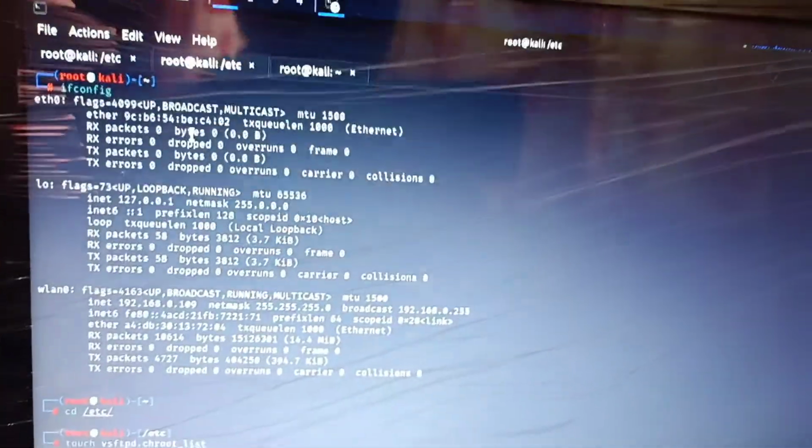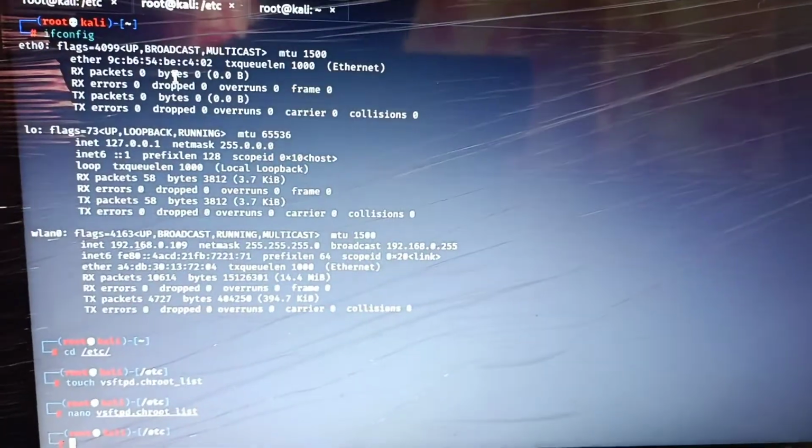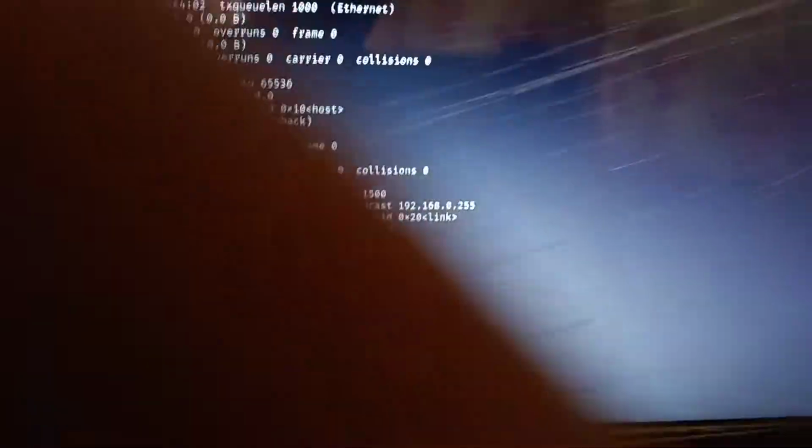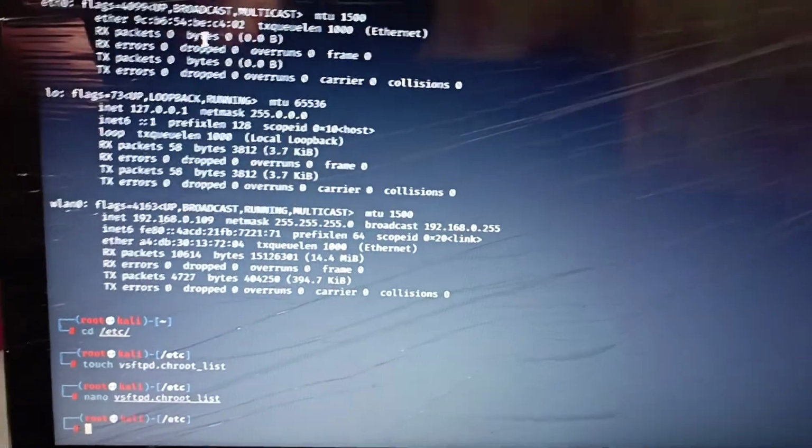And now I will edit this text file that I created, the vsftpd lists text file, right? And here I am going to just add the username, Saifu, and I will save this file once again by selecting Ctrl X and saying yes to it, and then exiting the file. And now the whole setup has got completed, right?